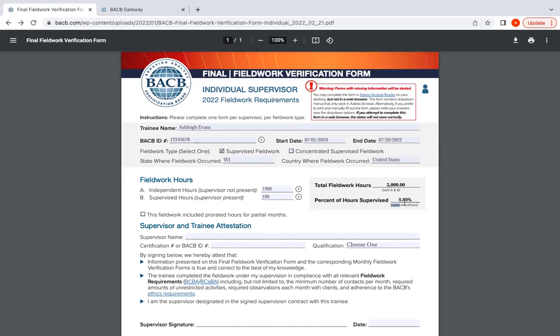So again, you'll want this number here, this percentage, to be at least 5%. It can be more, that's totally fine. If you had 6% of your hours supervised, no problem. It's just that your minimum needs to be 5%. So you'll want to make sure that those numbers there add up to equal at least 2,000 and at least 5% of those hours supervised.